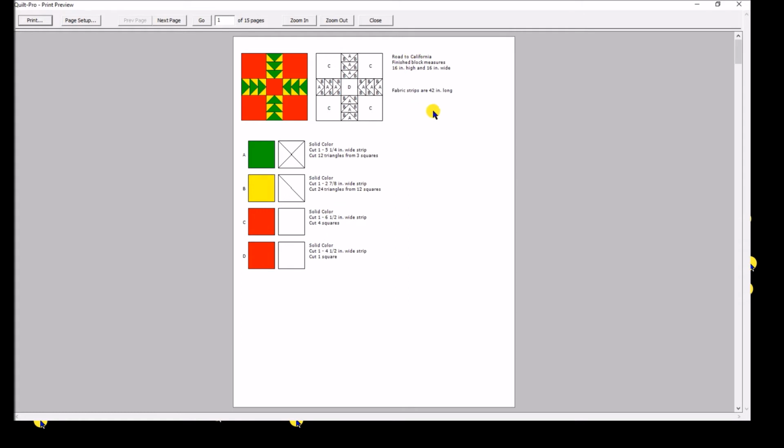It gives me all the instructions on how to cut this out. It tells me cut 1 5¼ inch wide strip and then cut 12 triangles from 3 squares. So it shows me right there how to do that. And this is for the first block. If you look right up here, it tells me there's 1 of 15 pages.